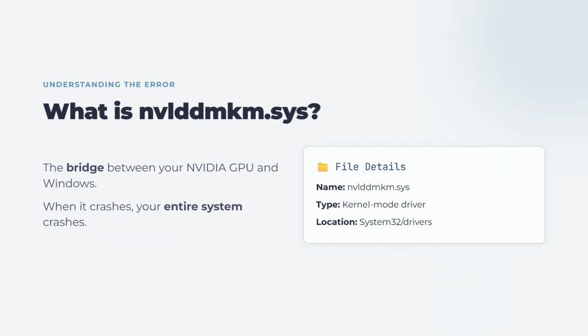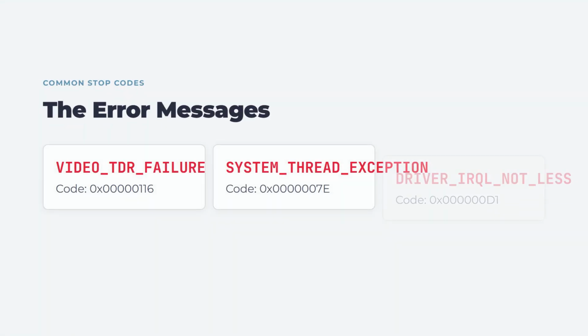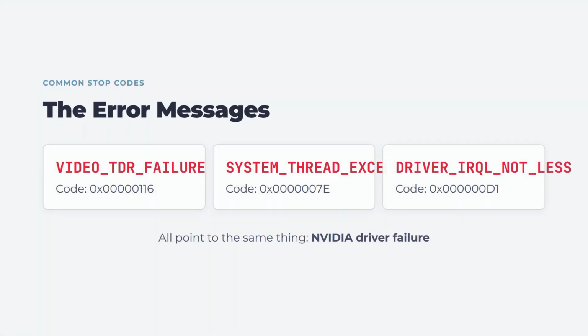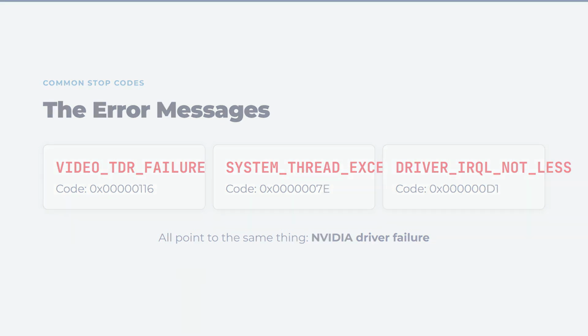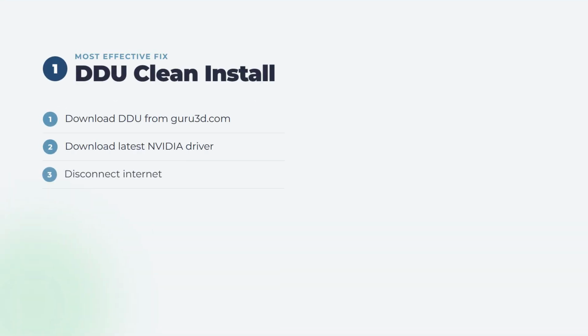nvlddmkm.sys is the NVIDIA display driver kernel mode file. It's the bridge between your graphics card and Windows. When it crashes, your entire system crashes. That's the blue screen of death. You'll see stop codes like VIDEO_TDR_FAILURE, code 0x116, or SYSTEM_THREAD_EXCEPTION_NOT_HANDLED, or DRIVER_IRQL_NOT_LESS_OR_EQUAL. All of them point to the same thing. Your NVIDIA driver failed. Here's the fix that works 80% of the time.